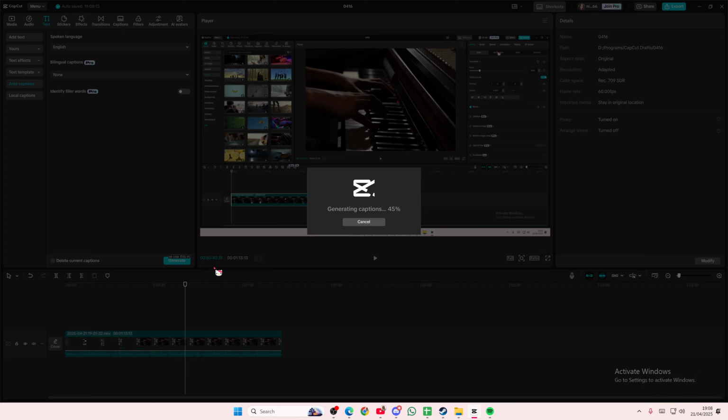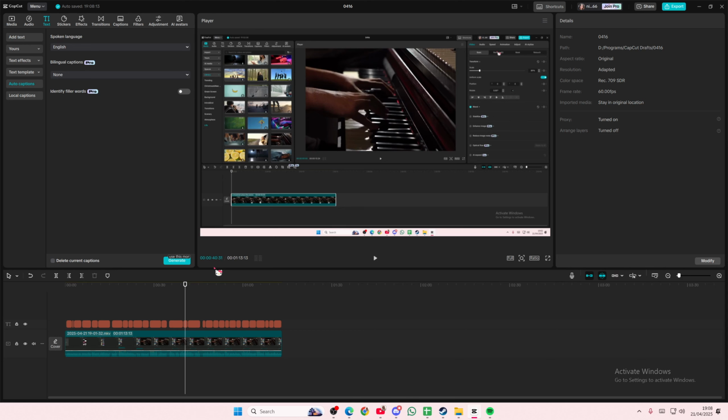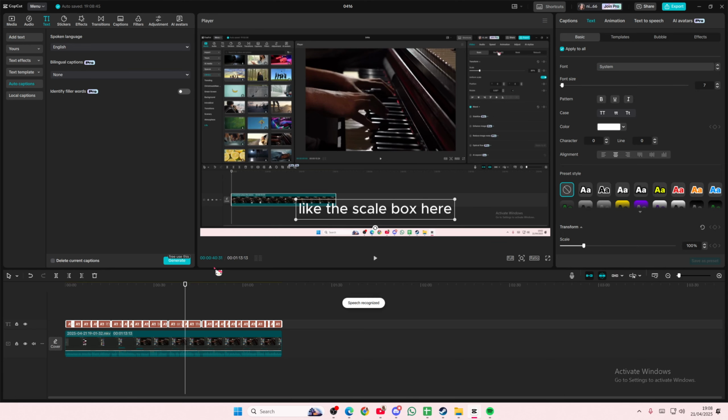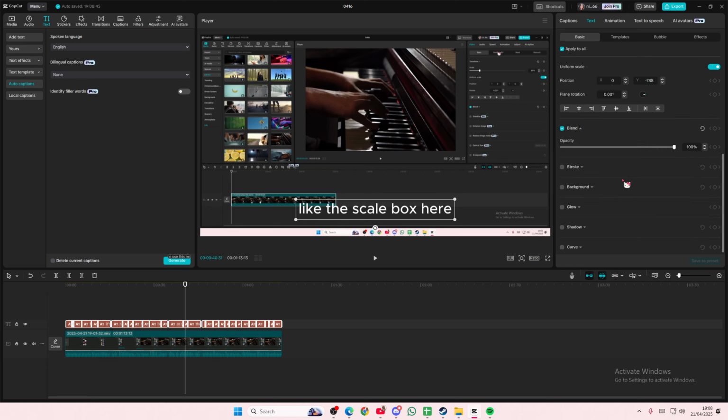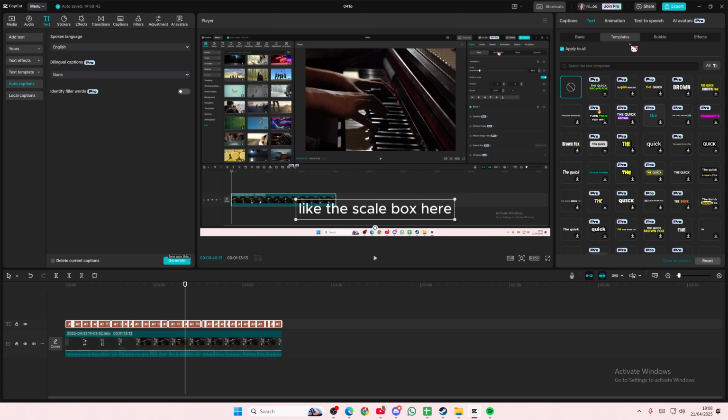And once I've generated the auto caption, I am going to put a style on it. It is a pro feature, but it does make everything easier. Trust me, it is very easy to do. If you go to the template section, you'll find that there's a bunch of them that you can choose from.